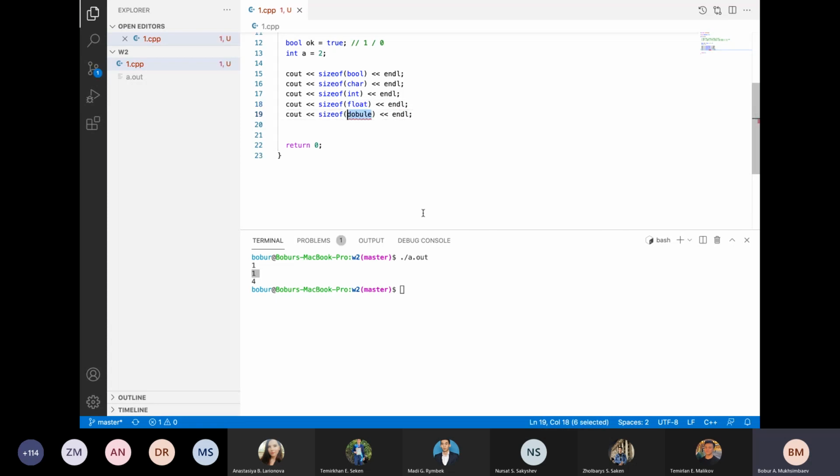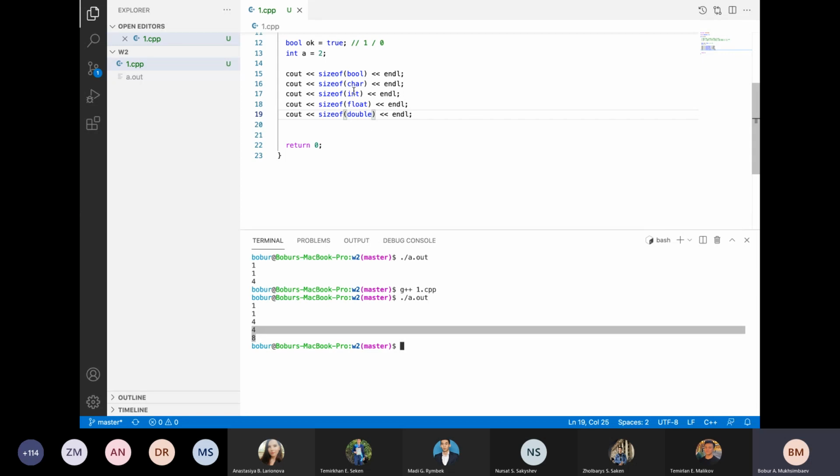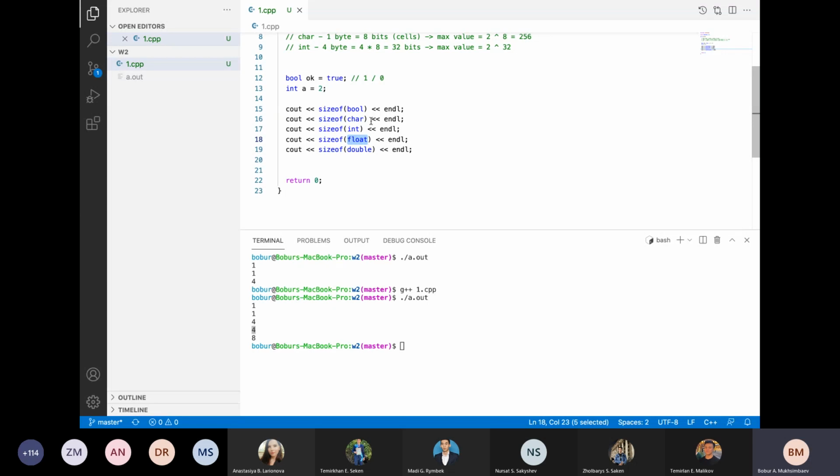So we talked about the difference between these last data types, and here I have the difference. Char we already discussed. Integer is 4 bytes. Float is also 4 bytes, but float can store real numbers, as you know. So let's copy this one.